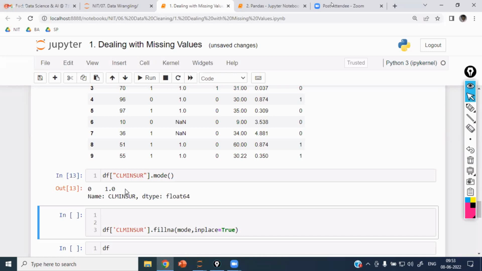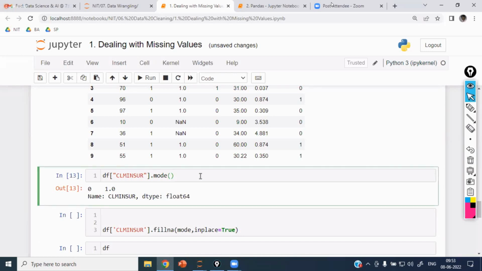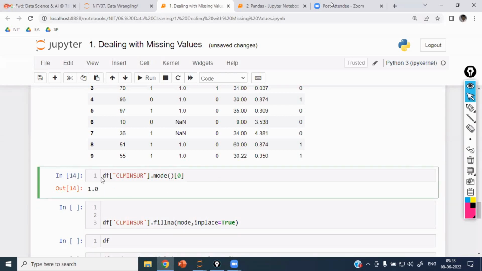Now, which mode do you want to replace, out of the two modes? Which one do you want to replace? That you are going to write here in the bracket of 0. Then it will exactly select only 1.0. That is the reason I am writing the bracket of 0. And I am going to save this one in the mode.